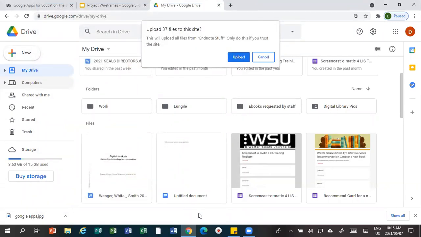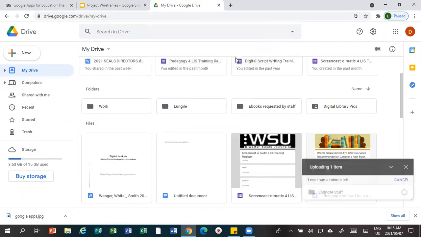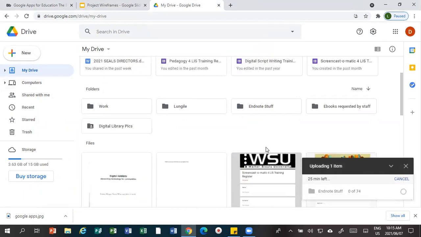This will upload all the files from EndNote. Only do this if you trust the site. And then I must confirm by clicking on upload. So you can see there, it's counting, it's uploading, less than a minute left. I've got a total of 74 articles in that folder.